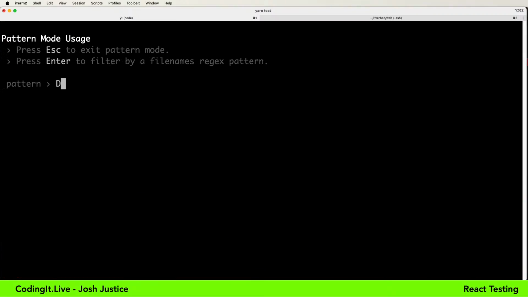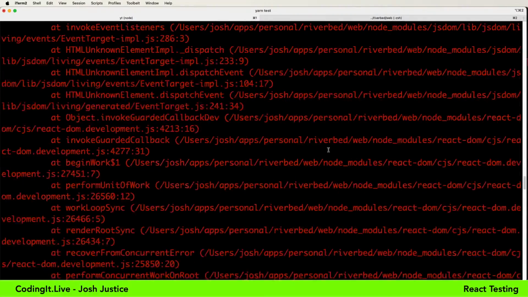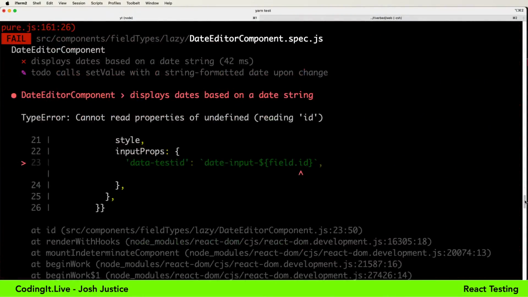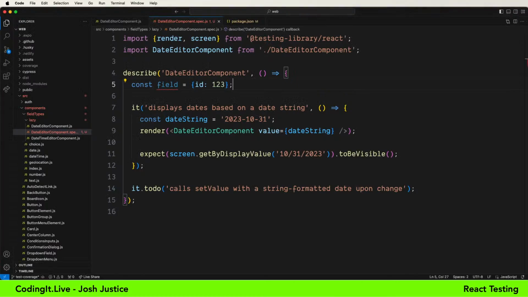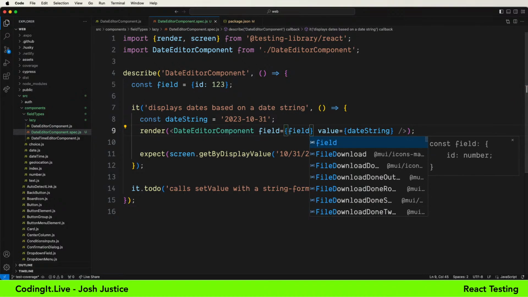And let me narrow down to date editor, so we're just running the one test. I might need to shrink the font size here since these errors are so long. Oh, did I not pass it in? I didn't pass it in. It's not enough just to define it. You do need to pass props.